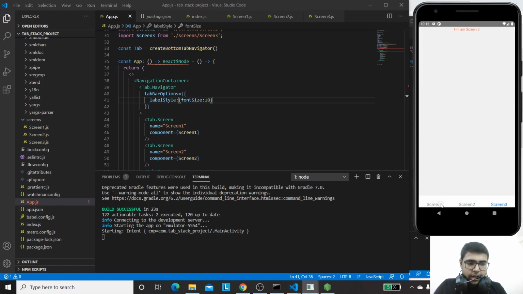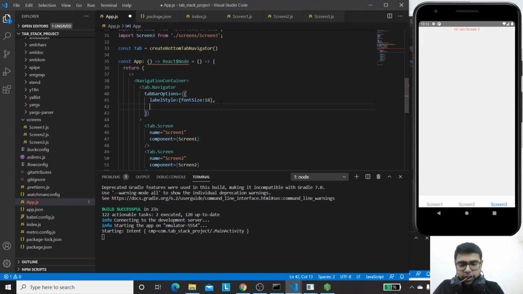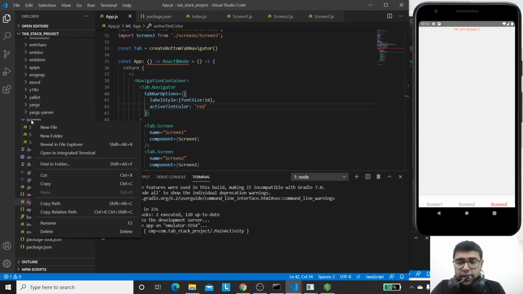I can also change the tint color and active tint color. Active tint color might be red. Okay, so now we have successfully created our bottom tab navigator. Now we need to integrate the Stack Navigator within it. So I will create another screen that would be pushed onto the stack each and every time.